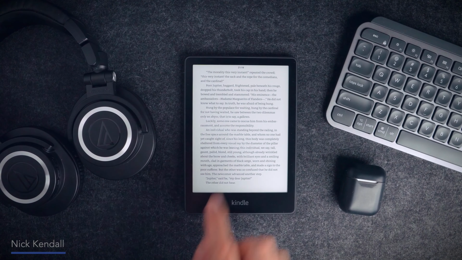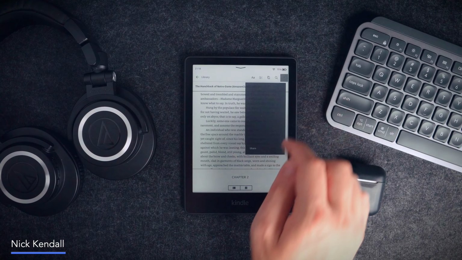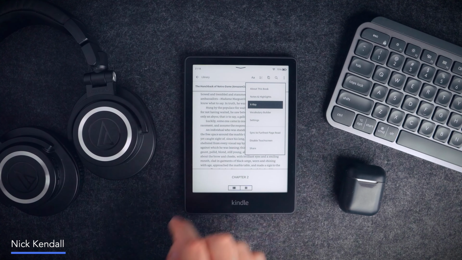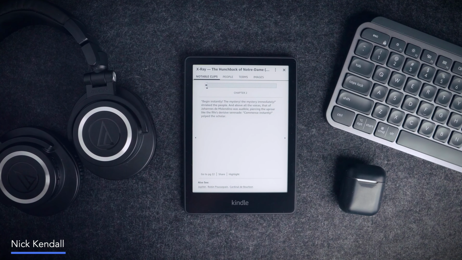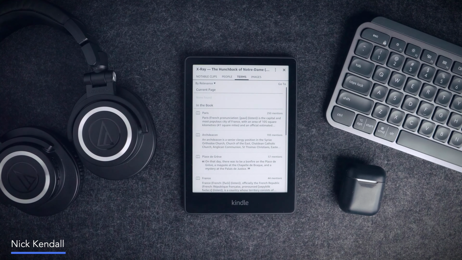My next tip on the Kindle is the X-ray feature. If you find it hard to keep track of things in books such as characters, plot, and storyline, you can use the X-ray feature to keep track of things on some books which you purchase through the Amazon store. So at the top right of a book, press the 3 dots and then you press on the X-ray button, and there you can see notable clips, people, terms, and images.